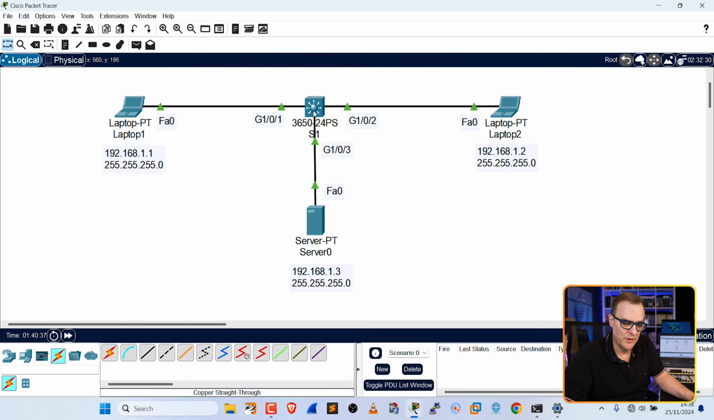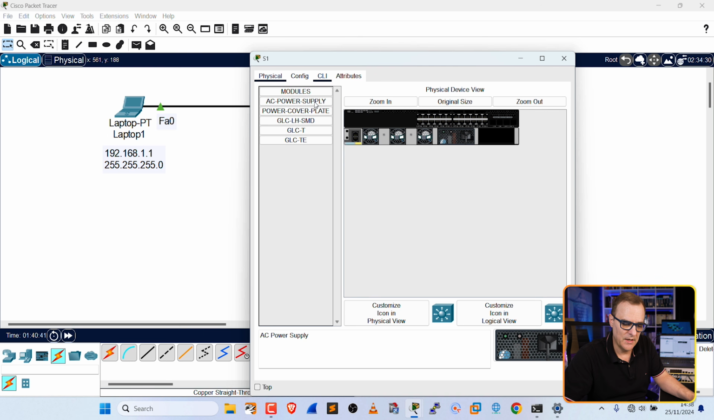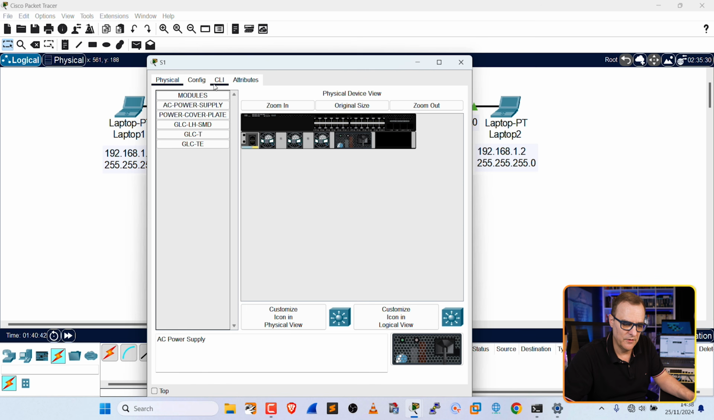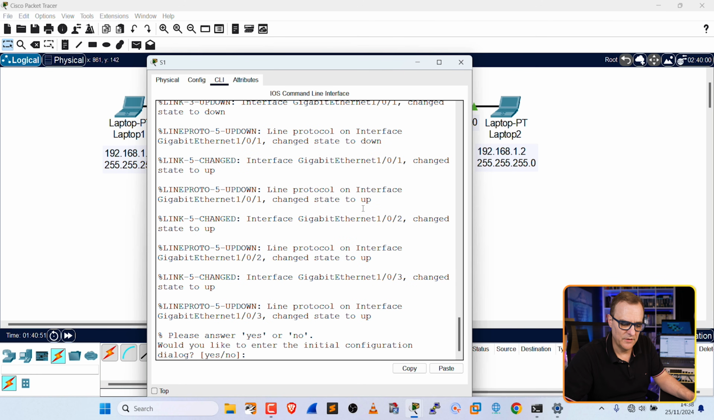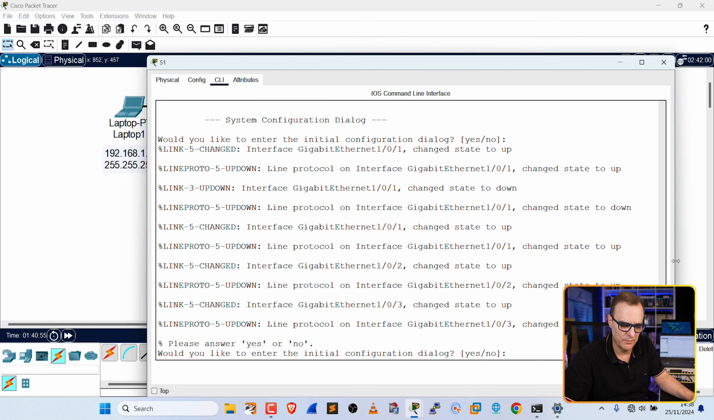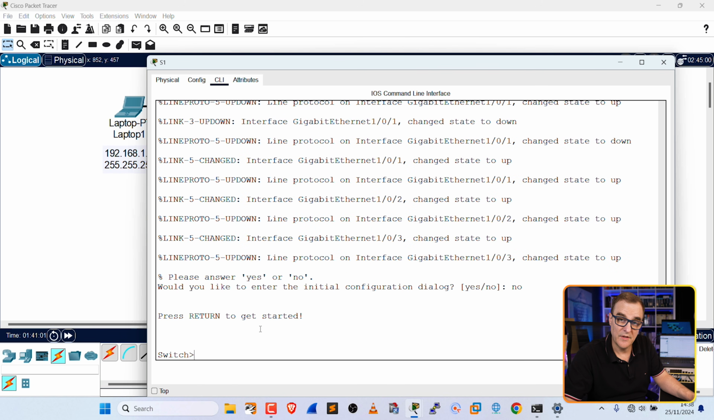In the next video, I want to show you how to connect to a Cisco device. I'll just show you here. When you click on the device and go to CLI, you'll see some output on the device. So if I press enter here, I'll see something that says, would you like to enter the initial configuration dialog? I'll just make this bigger. And we would type no here, press enter, and then it shows switch.